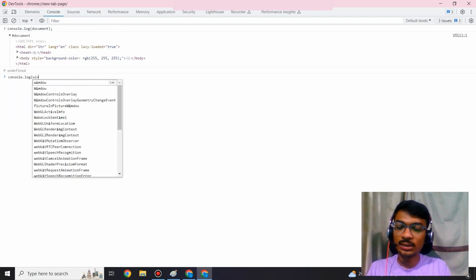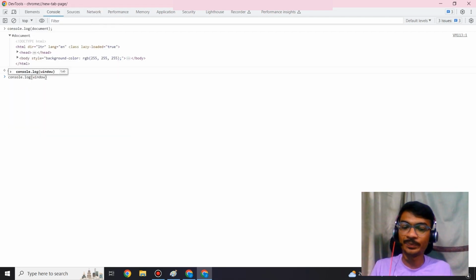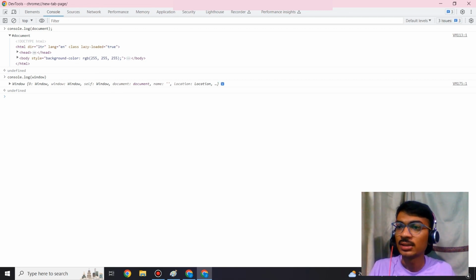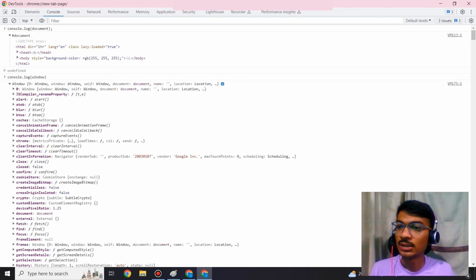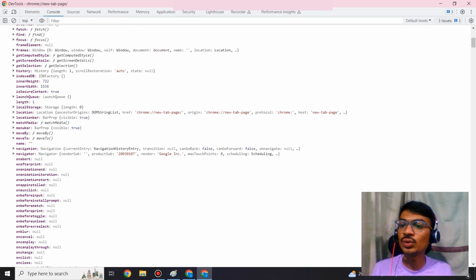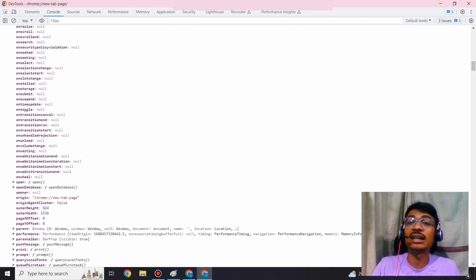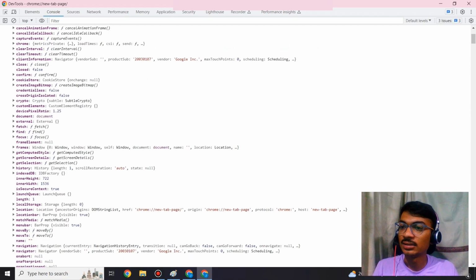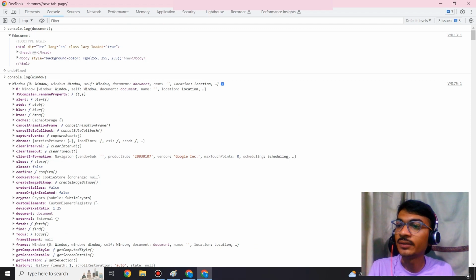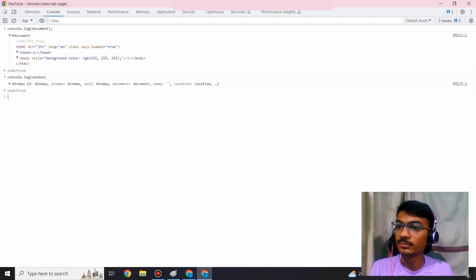Before that, I'll show this window. Window is also an object, right? It's like the parent one. See, in window we have the alert method, atob, blur, so many methods are there. We can use these to make the pages dynamic. I'll explain these methods in further videos.